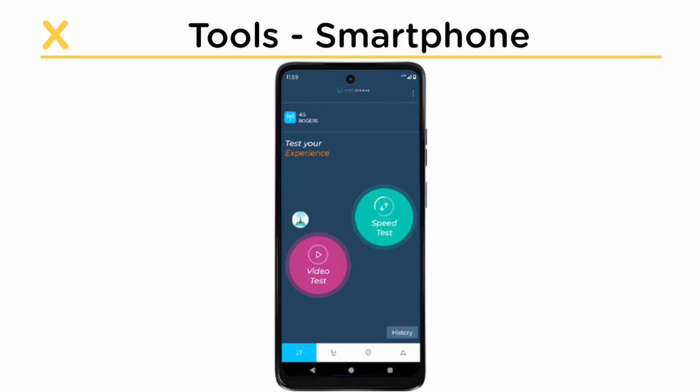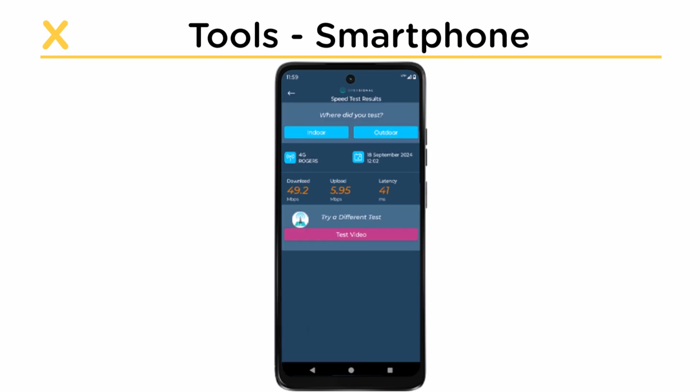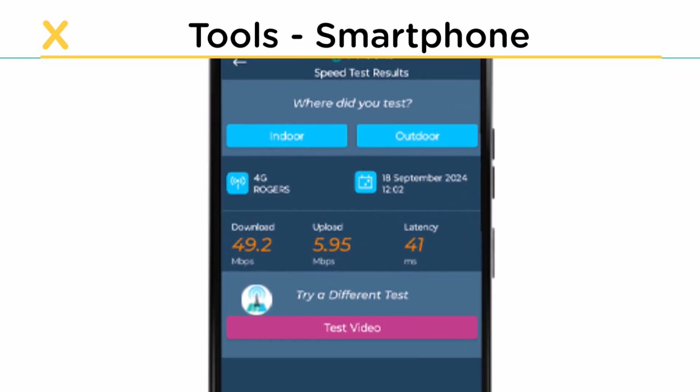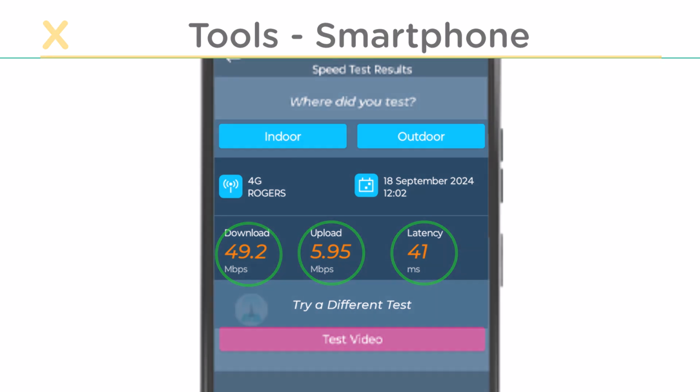Run the speed test by touching the large speed test icon on your screen. The results will display automatically after the test is complete and will provide you with the download and upload speeds, as well as the latency, or ping, speed. More instructions on how to use the phone and applications will be provided to you.